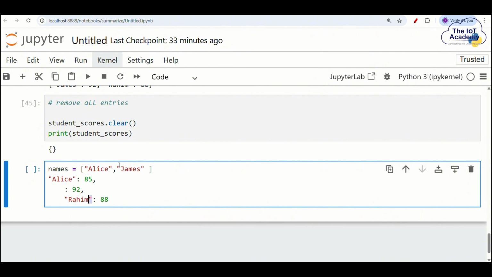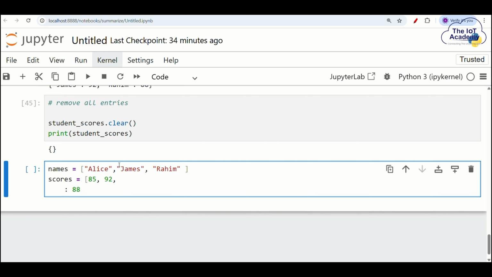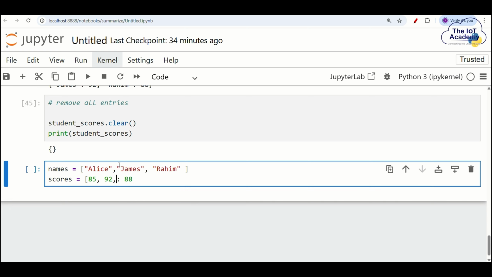And my next name is Rahim. Okay, and let's say this is my list. Names is a list. In this list I have three people, Alice, James, and Rahim. And for each one of these three people, the score is 85 for the first one. For the second one, the score is 92. And for Rahim, the score is 88. So Alice scored 85, James scored 92, and Rahim scored 88.